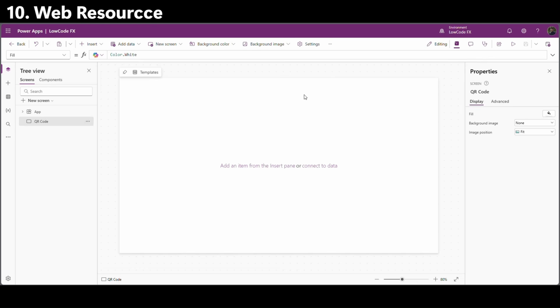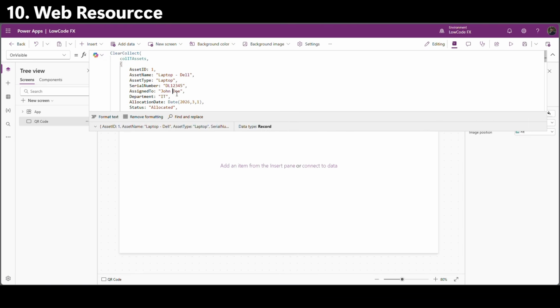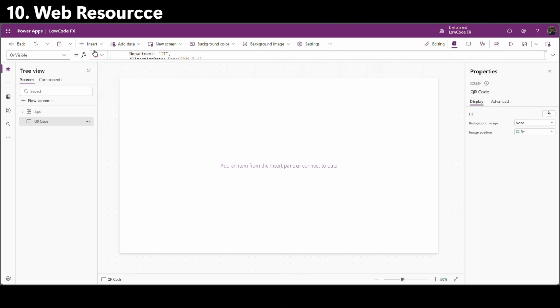So let's get started. Let's create one gallery first, and then we will develop web resource. So on visible of the screen I will create one collection, so call IT assets, employee as well as asset. Let me add one gallery.